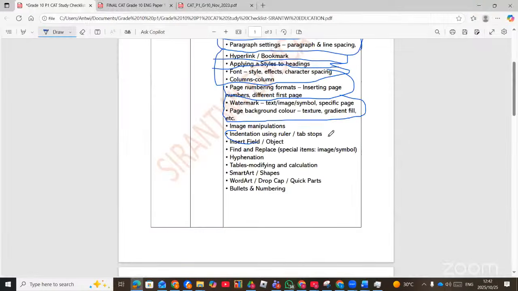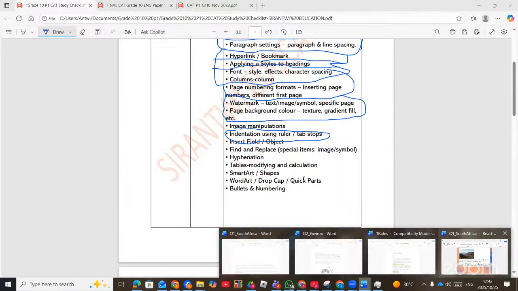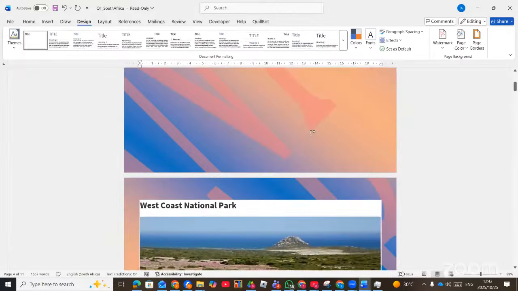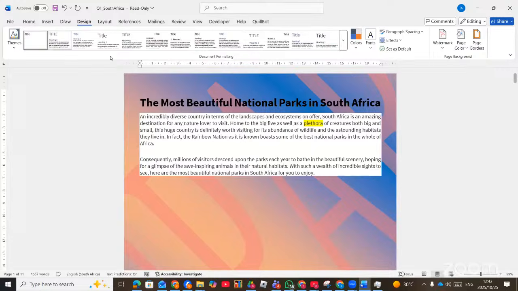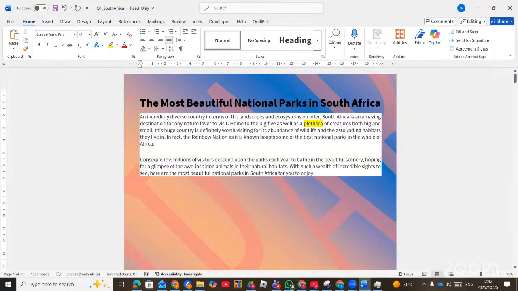Right. Also, indentation. That's using the ruler settings to indent. Now, I'm still going to use this document. This is the first paragraph. Now, they can ask you to set the first line indent for this paragraph. First line indent is the one on top. You drag it to 2 centimeters if the question says, set the first line indent to 2 centimeters.